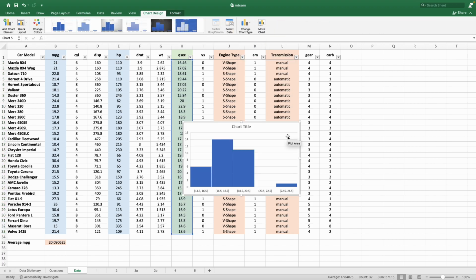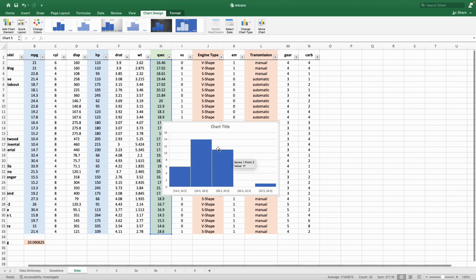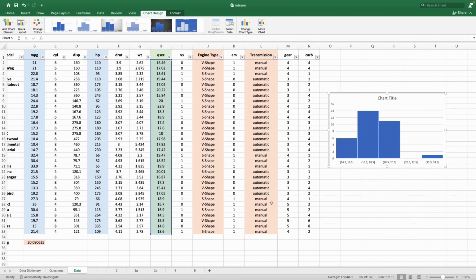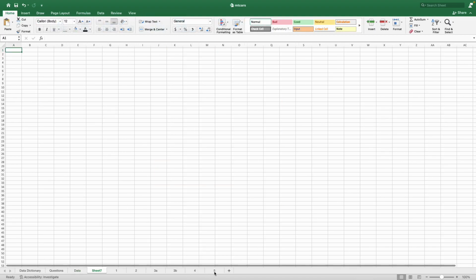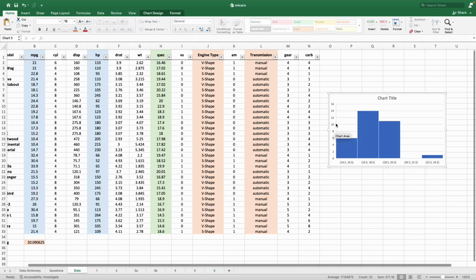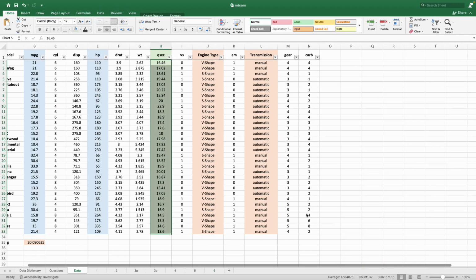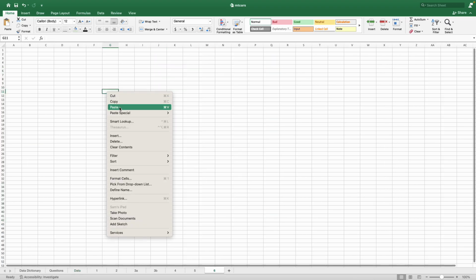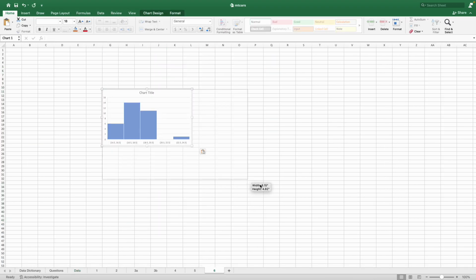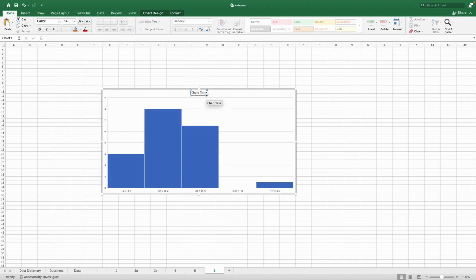Let's start with the histogram. Let's move it here. As usual, create a new tab. I'm going to go down here, click new tab, double click, call this 6, and move it to the end. Let's cut, go to tab 6, and paste. Let's make it big and give it a new name. This is a histogram of quarter mile time.